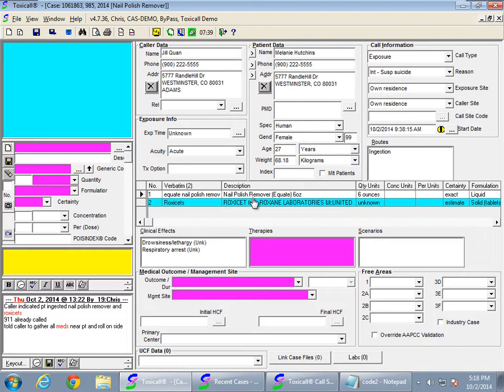Now, Specialist Chris will update his notes, update the management site, save the case with the status of open, and create a follow-up time. Let's start with Chris updating his notes.